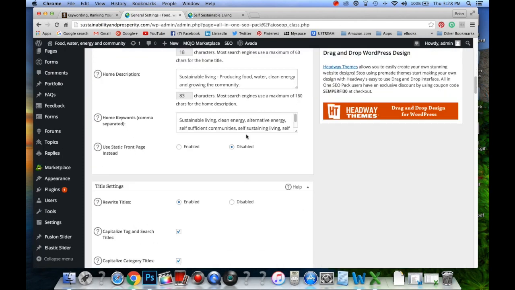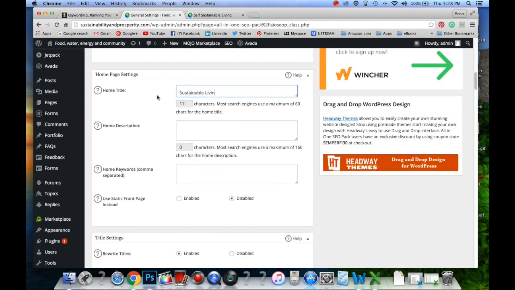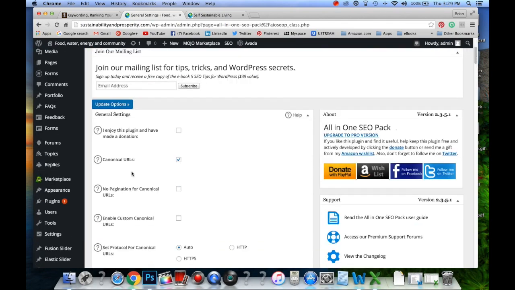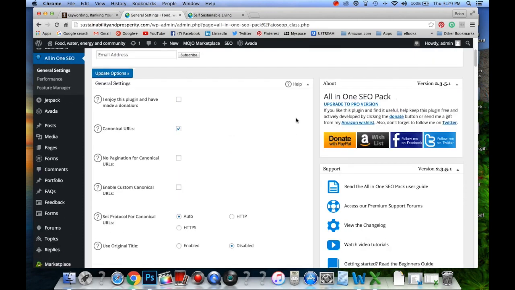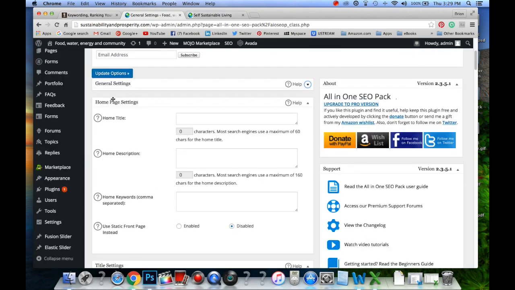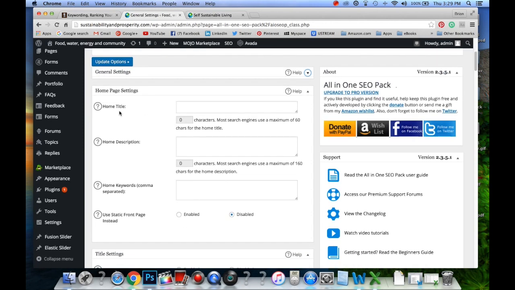What we're going to do is scroll down. I'm going to clear these out so I can give you an example because yours is going to be blank. Right here, this is the top, and we're going to scroll down just a little bit to this second section. In fact, I'm going to close this help thing to make it easier. And right here where it says home page settings, home title, home description, home keywords, comma separated, this is where we want to be. So before you do this, you want to find some keywords that people are looking for so you can rank your site.